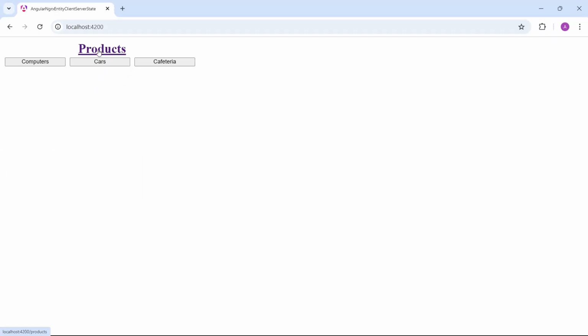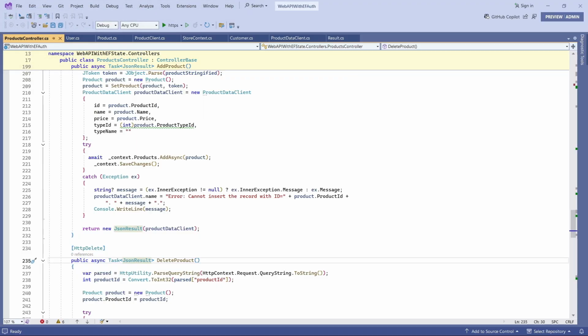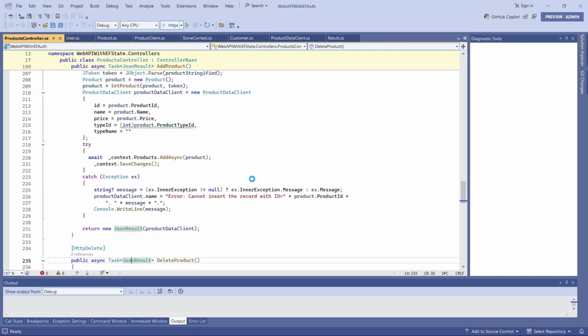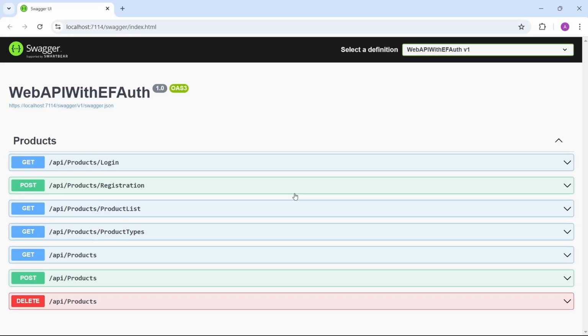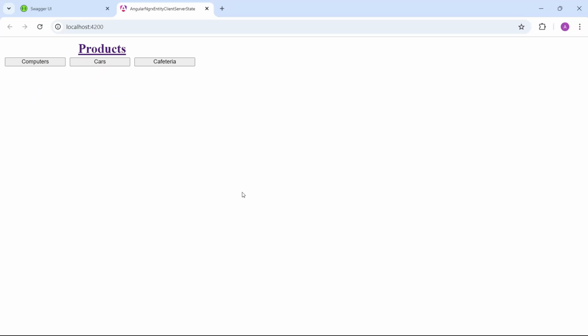Load Products component. After several seconds, in the query status box, we have a notification: server is down. Close the client-side application. Start the server-side application. Restart the client-side application. Click Products to load the Products component.